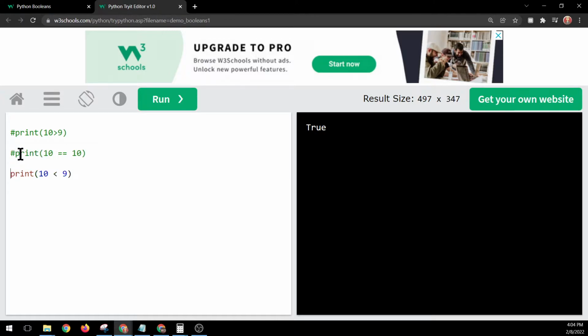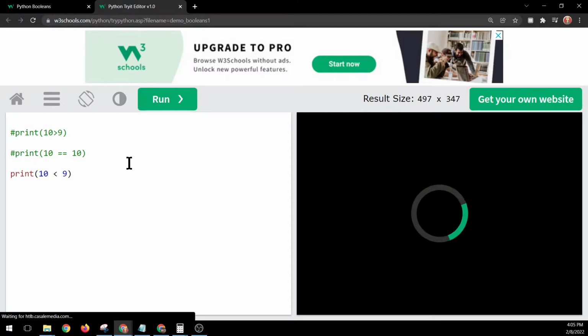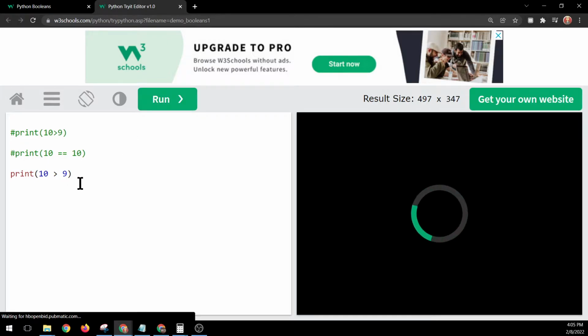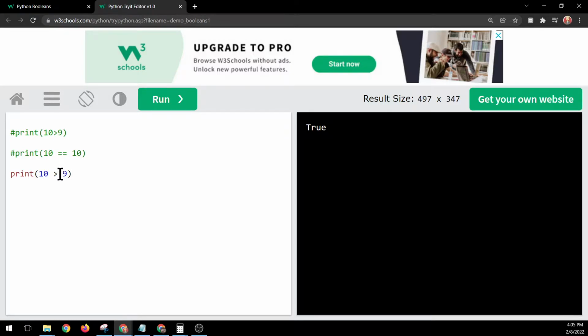Now let's go over the last one. What's being evaluated here is 10 less than 9. False, right? Because 10 is bigger than 9. Let's run this. If we put this the other way, is 10 greater than 9? We would end up with true, right? So that's that. Let's go on to the next exercise.